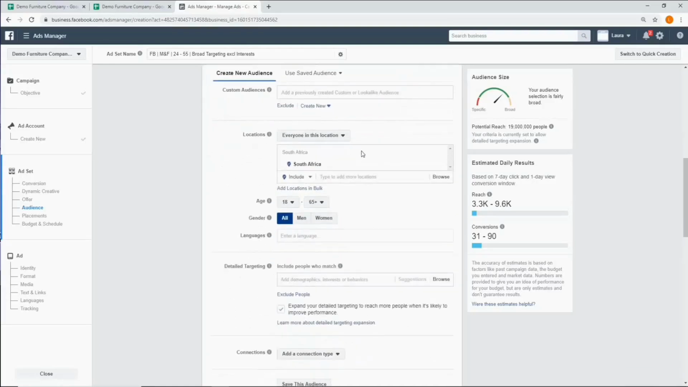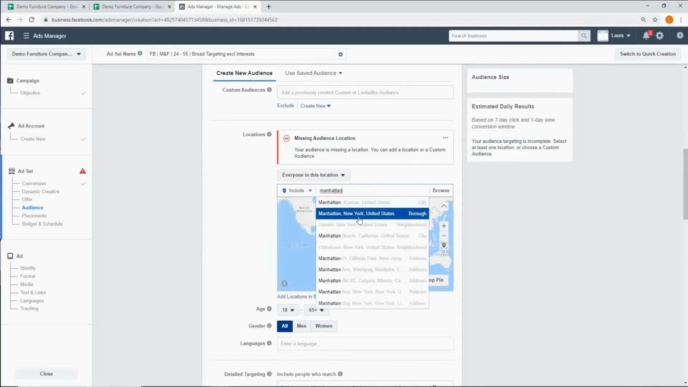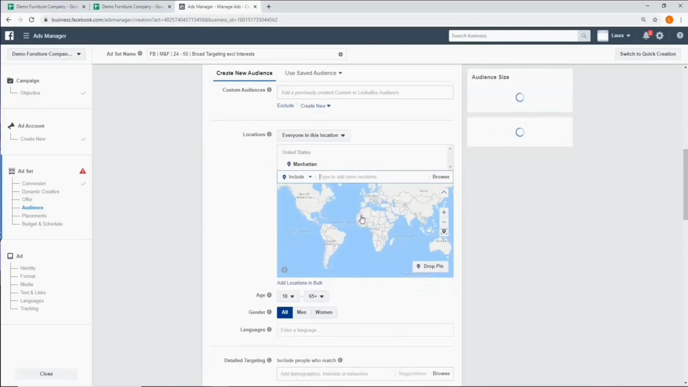Now we scroll down to location. There are several options. The default is everyone in this location, but you can choose people who live in this location, recently in this location, and people traveling in this location. I do generally stick to the defaults unless there's a very specific reason not to. Going to remove South Africa. So we're not targeting South Africa. We are targeting Manhattan. So I will just type this in very quickly. It should appear. There we go. Manhattan, New York, United States.